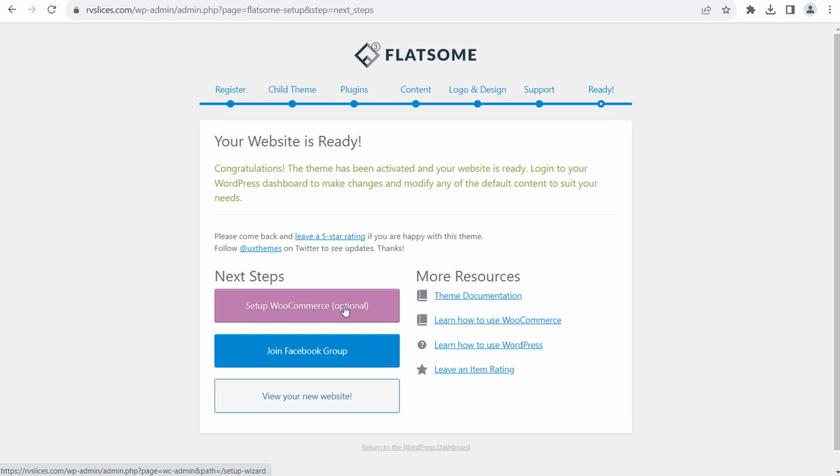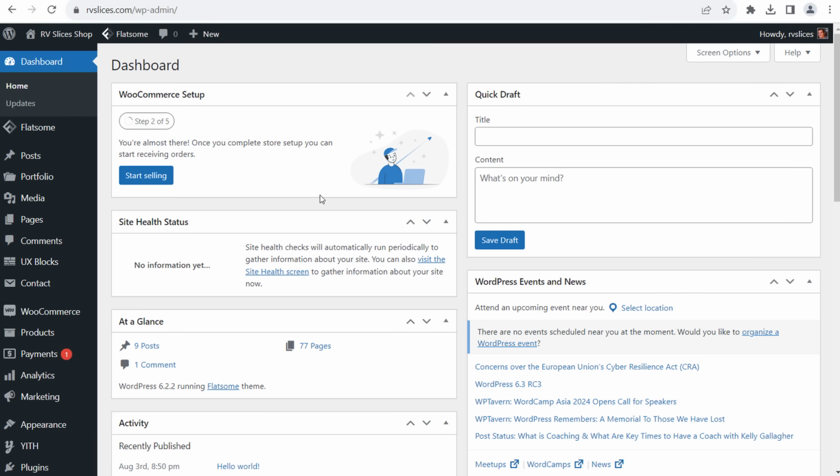So next step, set up WooCommerce. We already have WooCommerce installed. We can view our new website, but let's return to the WordPress dashboard first. Let's install the WZone plugin next.